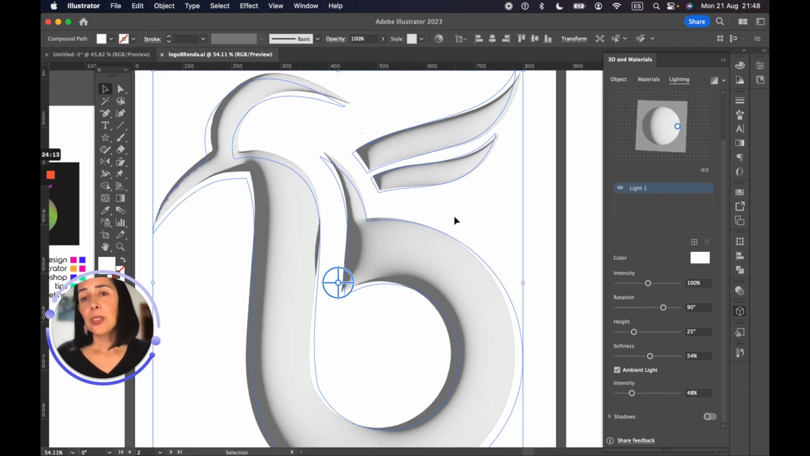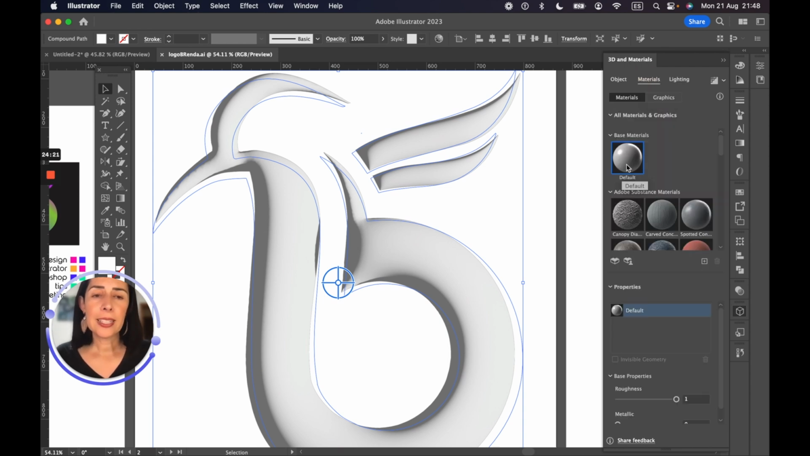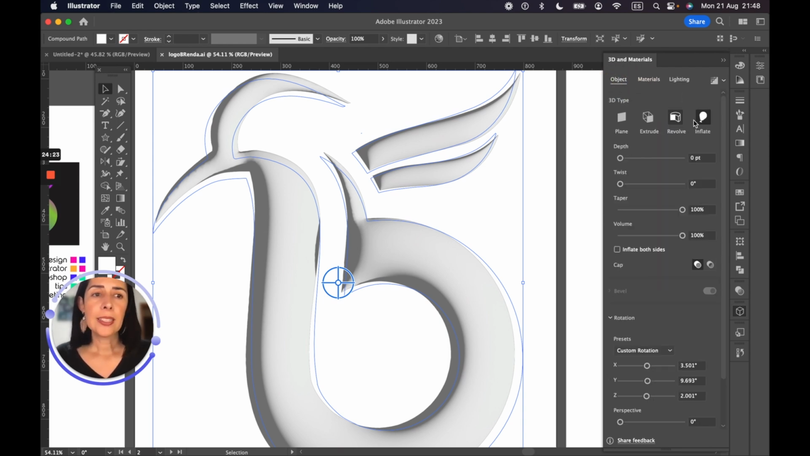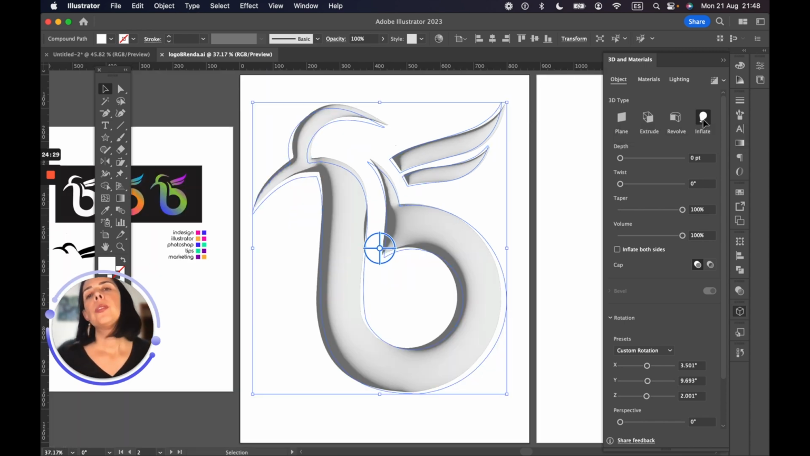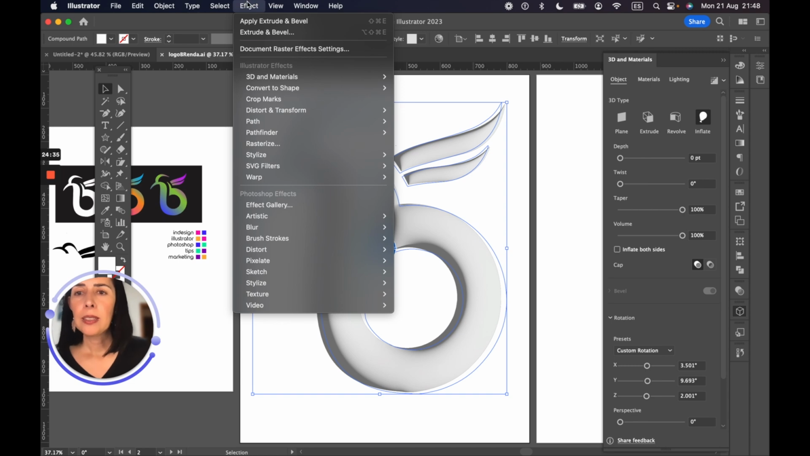Okay, so as you can see, you can apply this effect in 3D materials. In my case, I had the lighting from the right side. The material that I selected was default, and the object I created was inflate because I want to have this volume. So every time you try to do an illustration that has this volume, remember, you just go to the top, effect, 3D materials, and voila, there you have it.